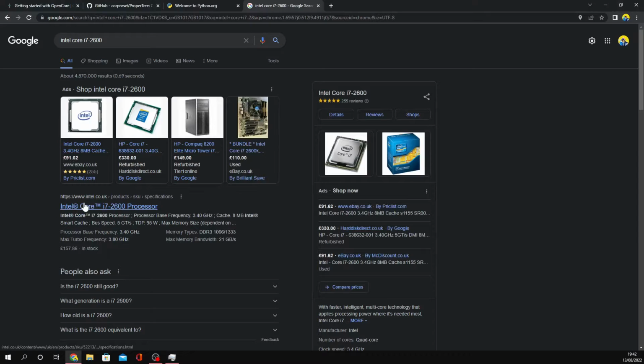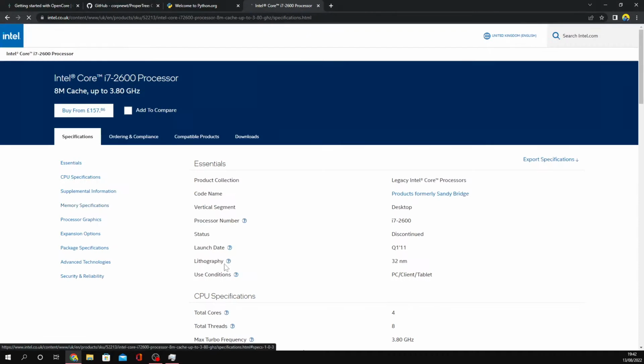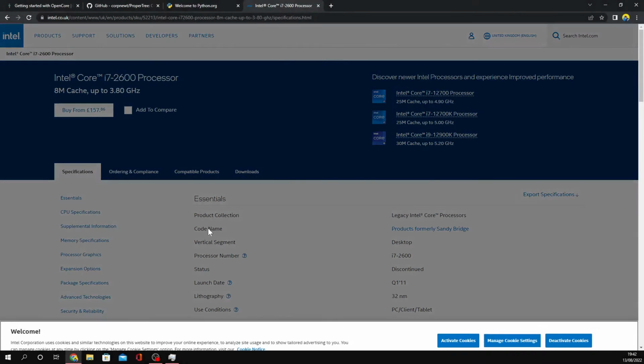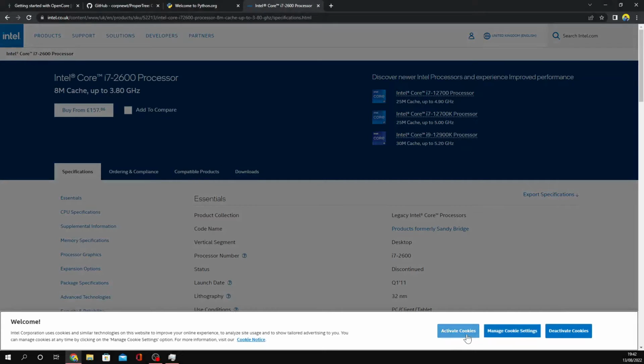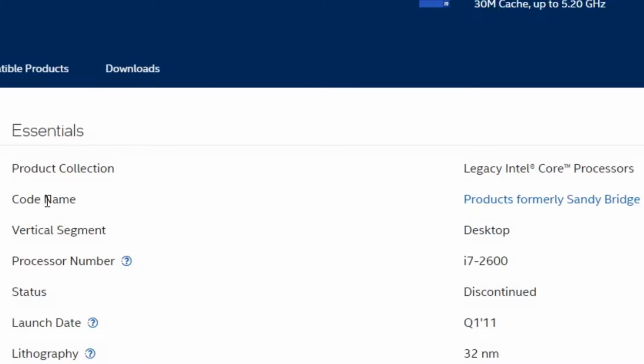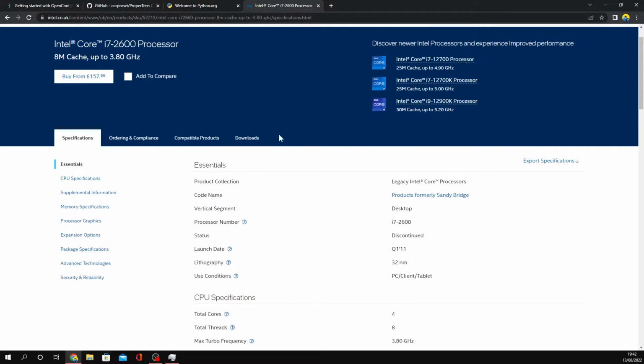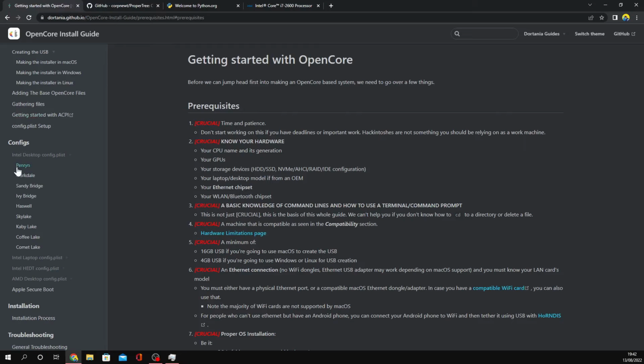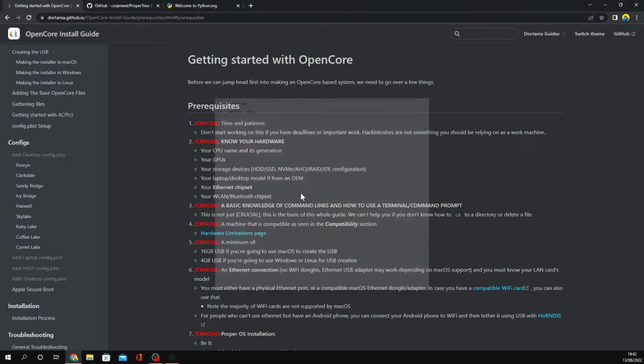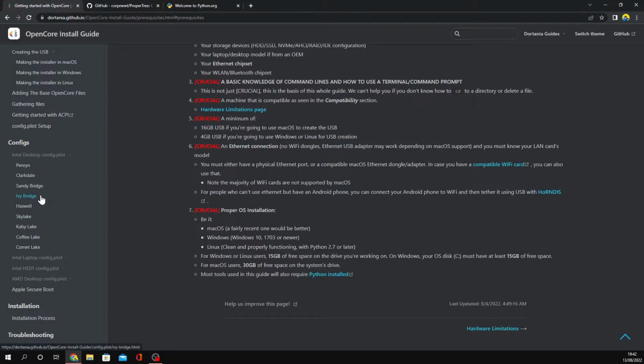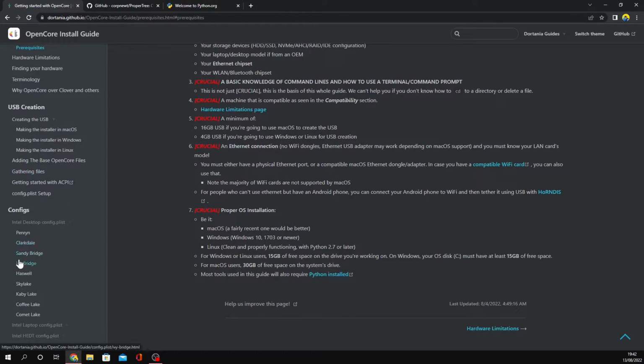Now you want to go to the Intel website. Let's click the Intel website, and you'll see you want to go to code name, and you'll see that our product is formerly Sandy Bridge. So our CPU is supported because if we go back to the guide, you'll see that we have Sandy Bridge. So let's close that. Now, you want to go to the section where your CPU is supported. So mine is Sandy Bridge.